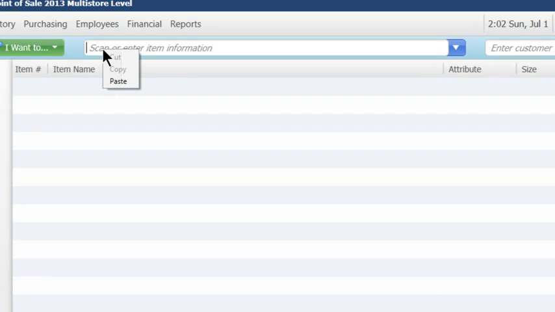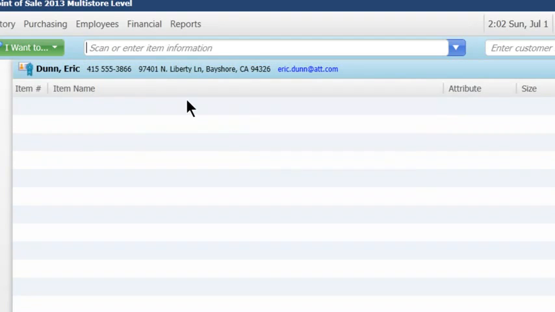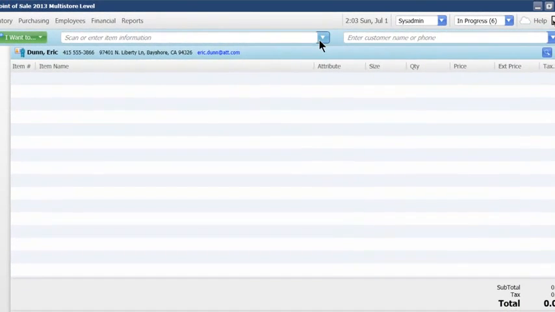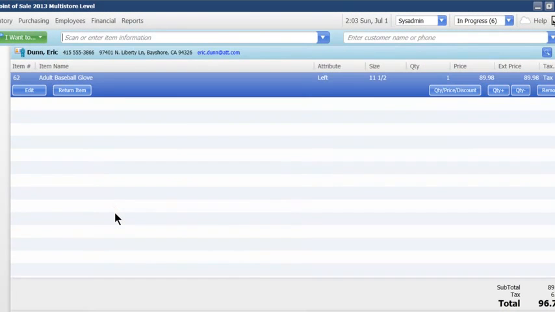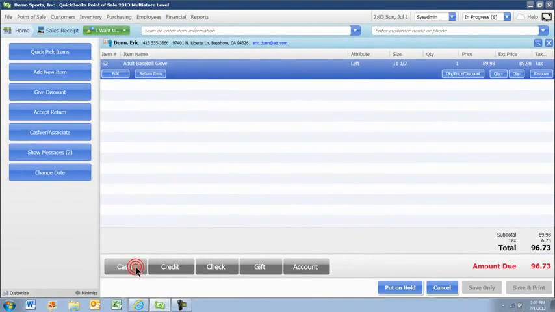it, and I'm going to simulate this by pasting a customer ID in this box here, and then I'm going to hit enter, and notice that it has added the customer Eric Dunn to this sales receipt, which was simply by scanning the identification card that we had given the customer. Okay, so now we have Eric on here, and we're just going to now make a purchase here. And he's buying a baseball glove, and we're going to say he's paying cash.